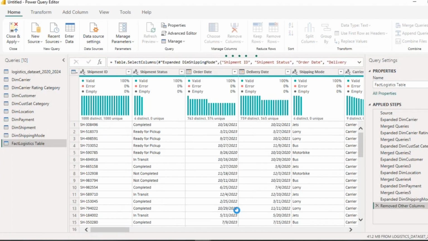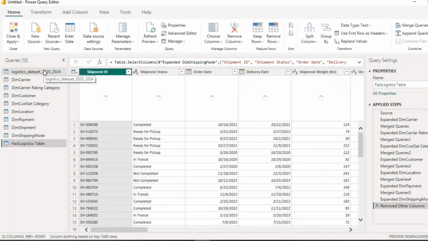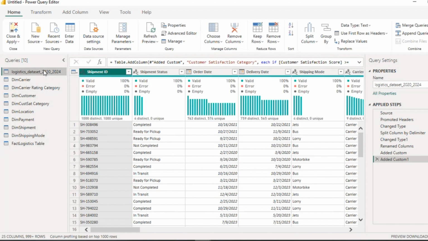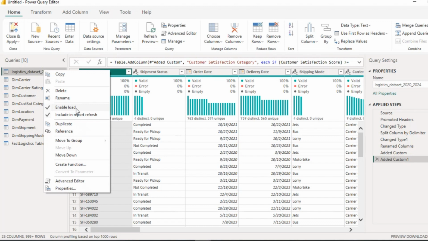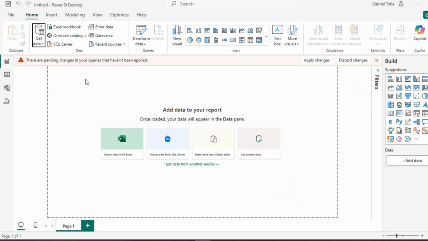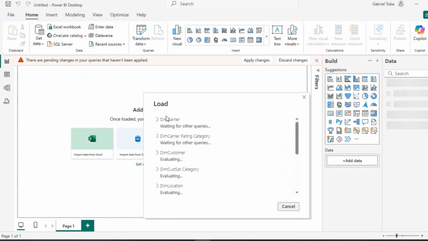So we have our fact table and our dimension tables ready. Now, because of performance, for this one I'm not going to load it, though I won't delete it. So I'll just right click and uncheck enable load. And then I'll come here and do close and apply. Okay, so it's loading.